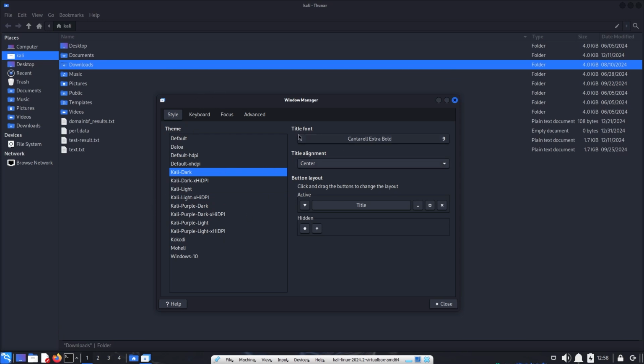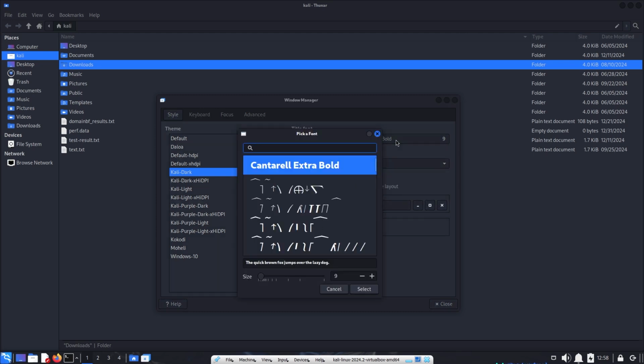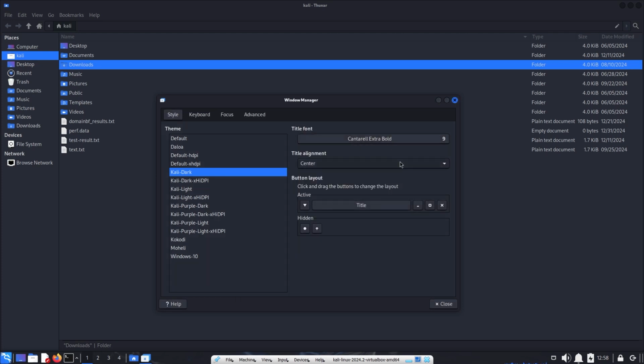And then we have the title font. We can change the font of the title. If we click on the button here, we will have a search field and a lot of options to choose from. I'm not going to change it, but you can search for something you like better as this font. And then here we have the title alignment, which is center.